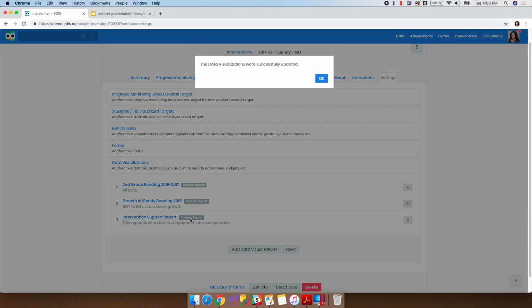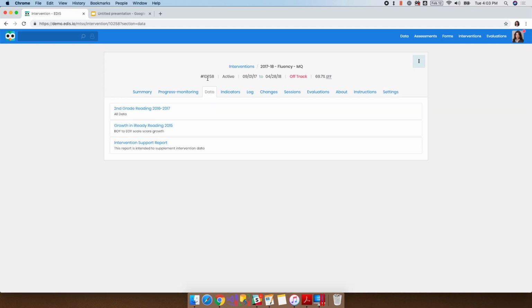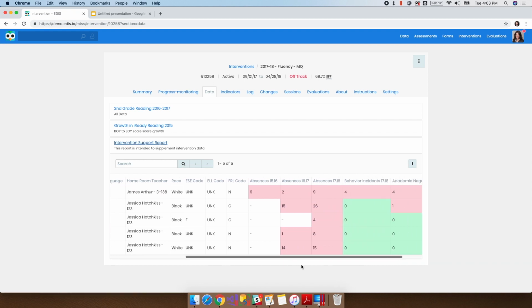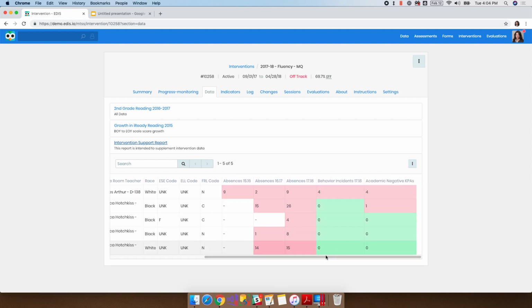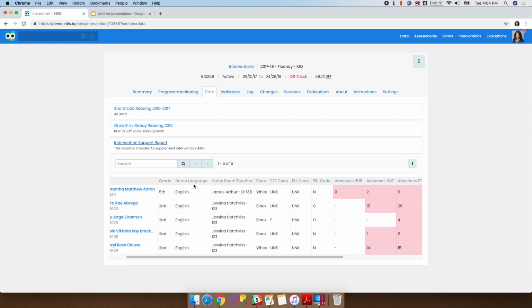And now if I save my intervention, I can go in here under data, and I see that new drawer in there. So if I click on the actual drawer, it opens up, and I can see now more information: absences, overtime, historical, behavior incidents, race codes, home languages.